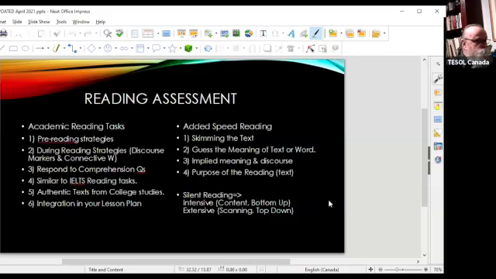And then there's added speed reading, skimming the text, guess the meaning of the text or the word. That's guessing the gist, the implied meaning and discourse, and the purpose of the reading or text. In silent reading, intensive silent reading is for content, bottom up. Extensive silent reading is for scanning, top down.